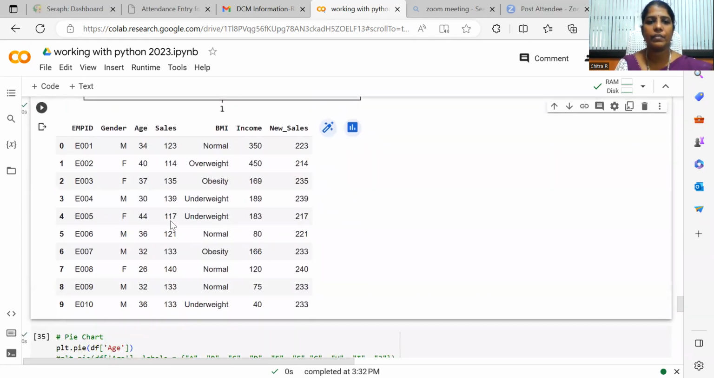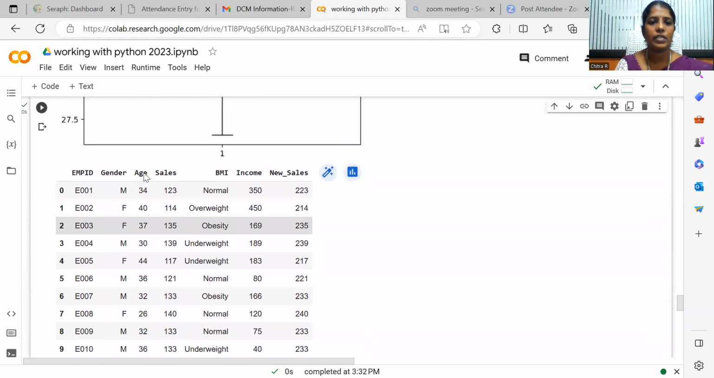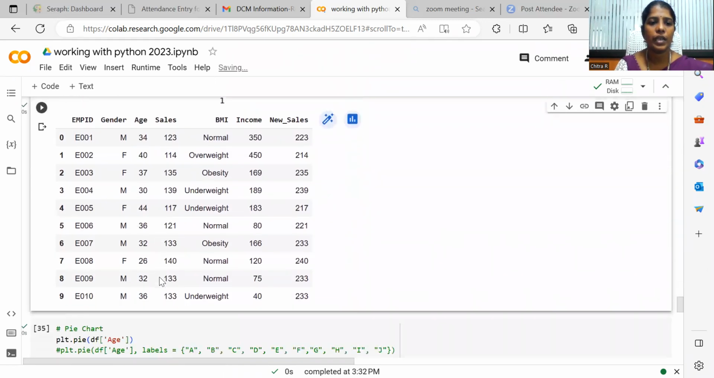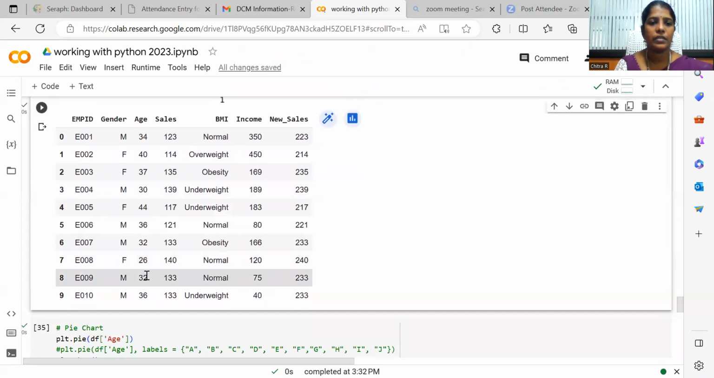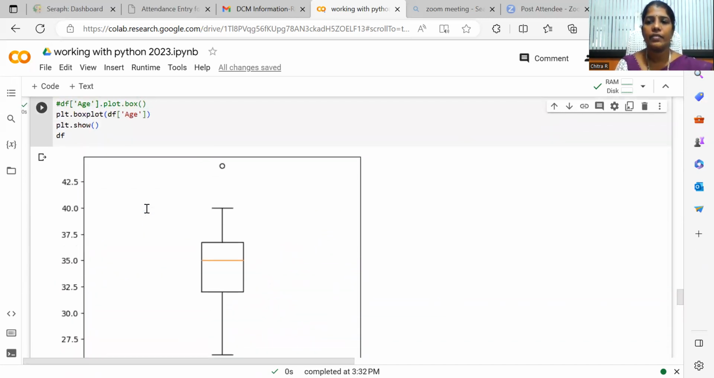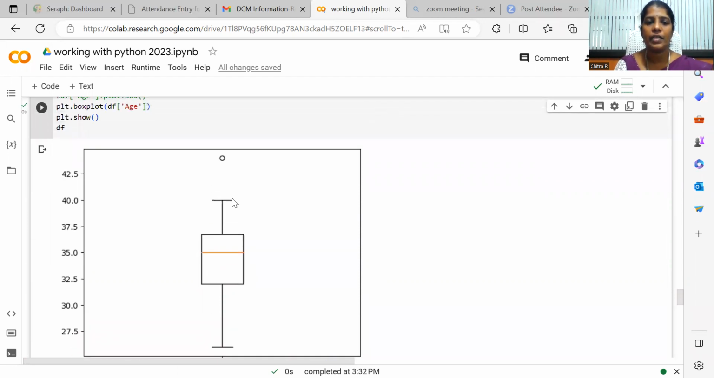You see this data frame. Here age is 34, 30, 40, 37, 30. This is the age. For this column, I have drawn this plot. Here, all the ages vary from 20 to 26 to 44. 44 is the highest one, that is somewhat deviated from the existing data. If the data is deviated from the existing data, that is called an outlier. In our example, 44 is deviated from the existing data, and hence this is the outlier.